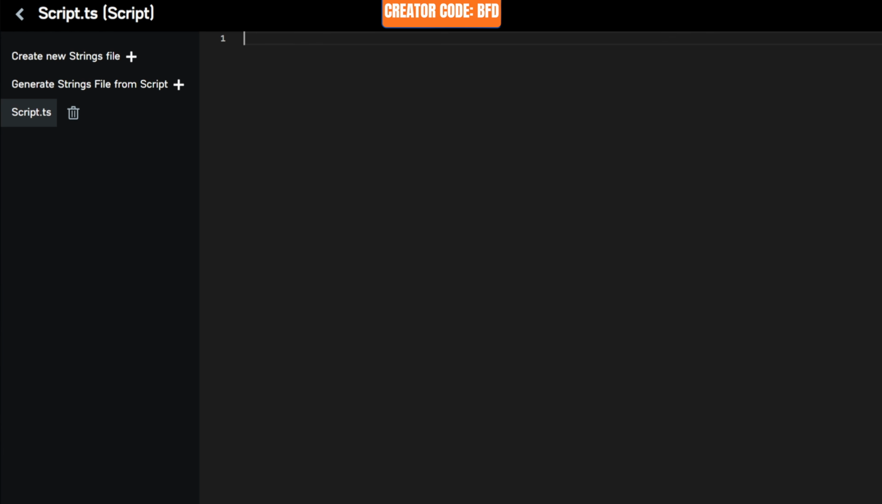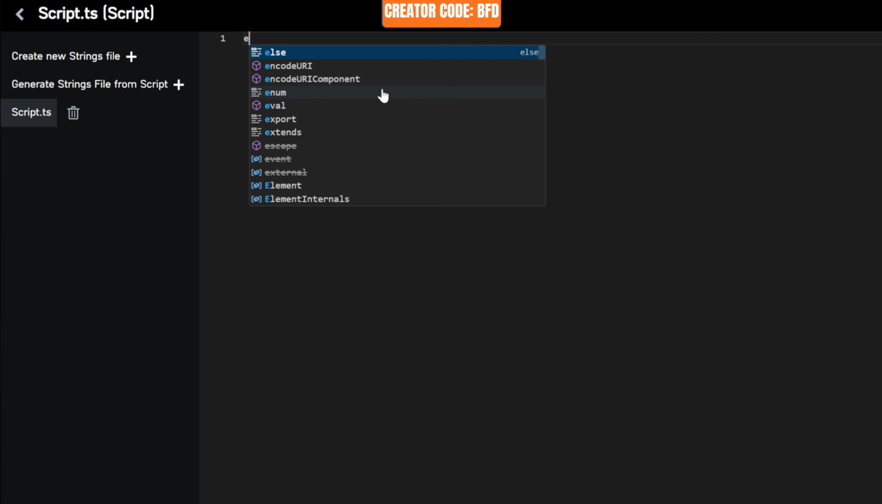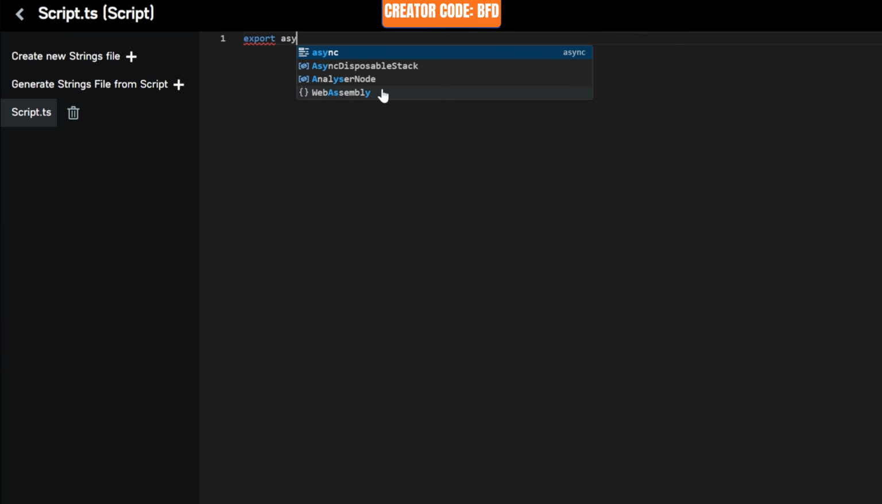So let's write this first function, or this first event that we want to happen in Portal right here. So export async function OnGameModeStarted. It's like that. Open and close a bracket and put a curly brace just there. Well done, you've just written the header for your first function.